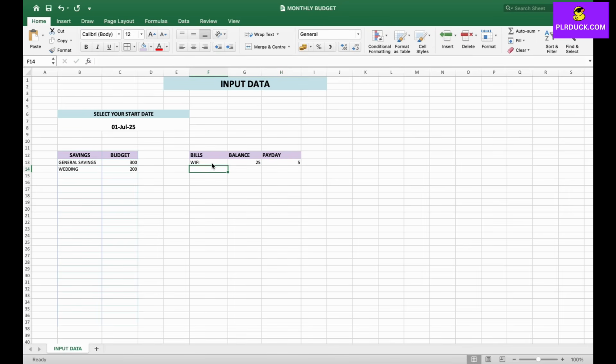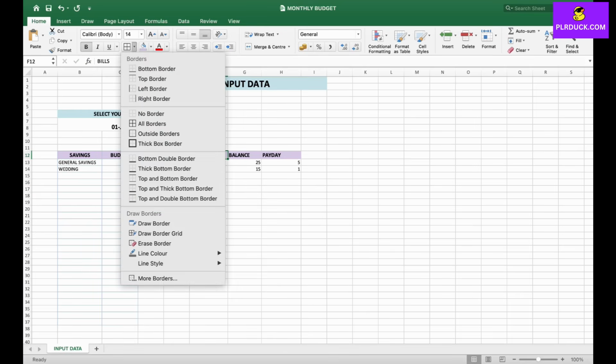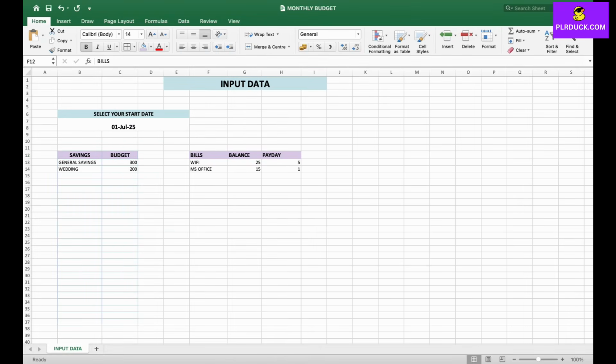So next we can have the other bills. Let me say MS Office subscription. So this is going to cost me $15 and I'll say the payday is going to be 1st of every month. So this is going to be our bills table. So this bills table also, I'll try to draw the borders for this one. So I'll select the line color and then I'll completely select this till here. And I'll make it all line border like this.